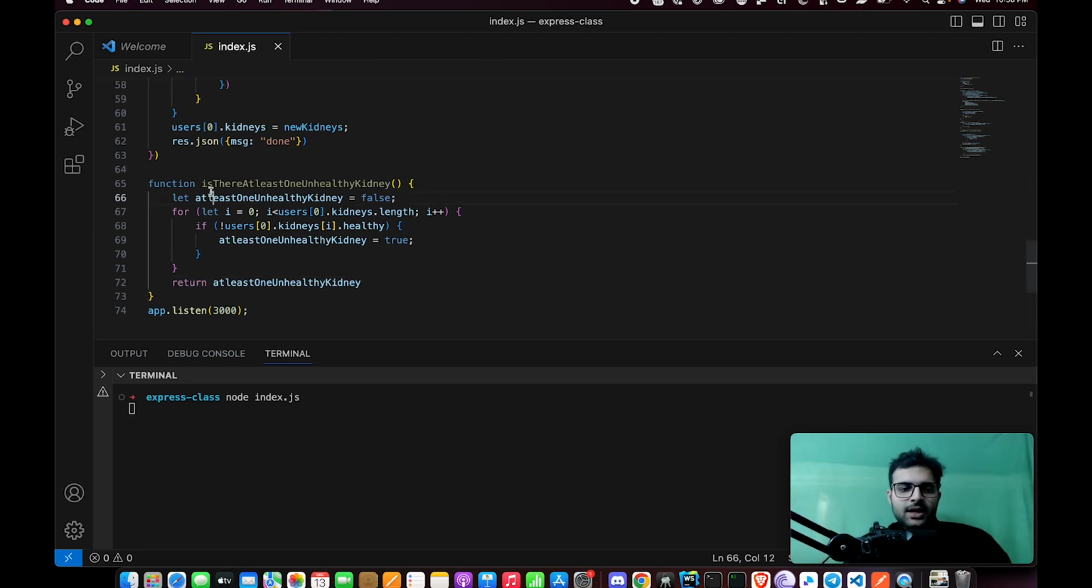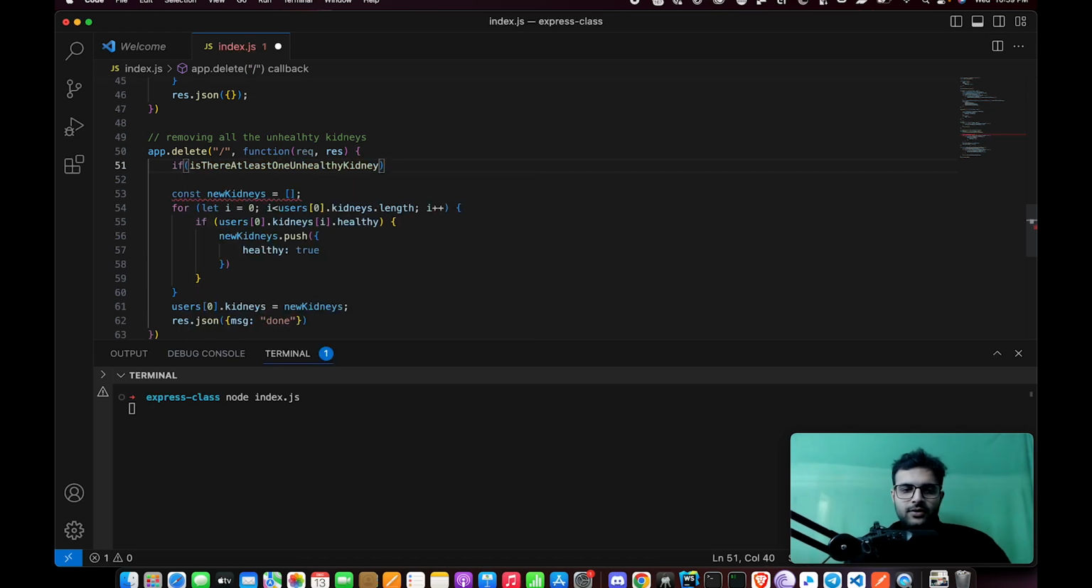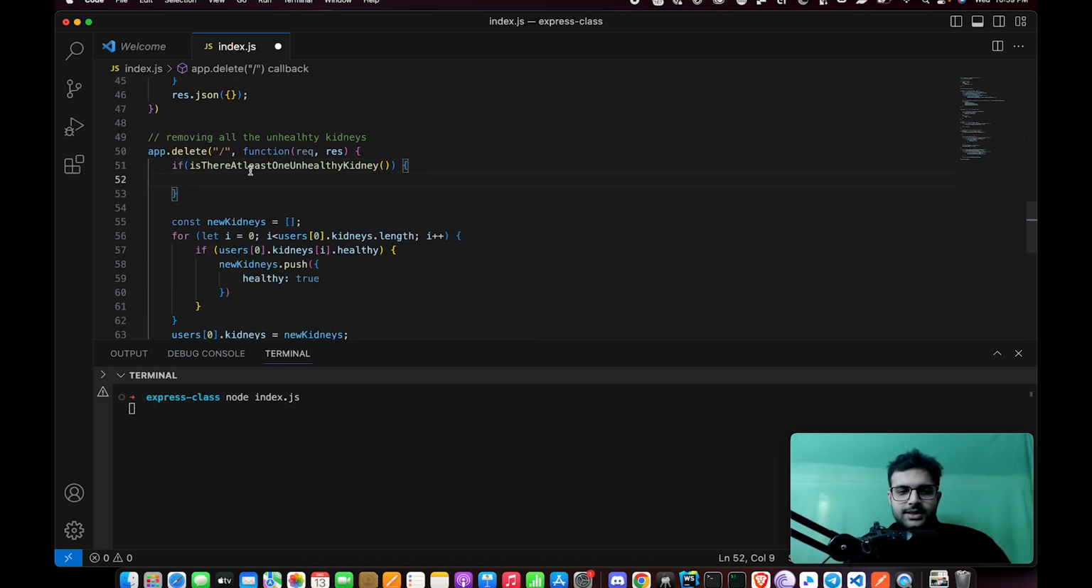How do I check that? I initialize this variable to false, which means none exist. And then if I find even one, I say it becomes true, and then I return that. So it will either be false or true. If there is at least one, then it will be true, else it will be false. This function does what it's supposed to do. Now I can put a check here. If is there at least one unhealthy kidney, then I will do all of this logic.